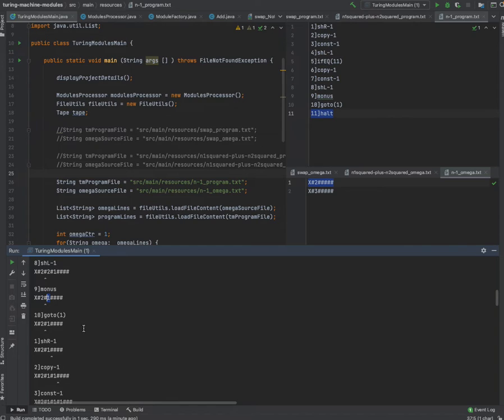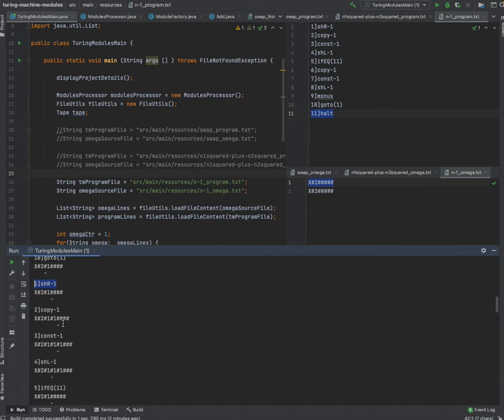Now, the 10th module is go to 1, which means we're gonna jump from the 10th module to the first module again to repeat the process. So here you'll see that module 1 is displayed again, which will just repeat the whole process.